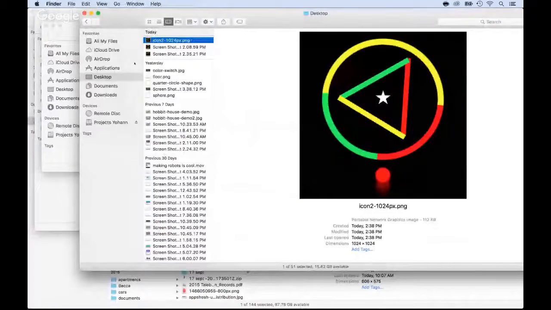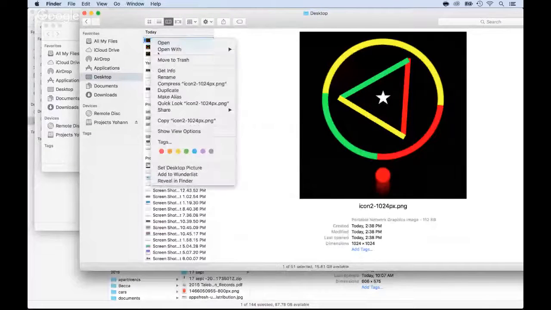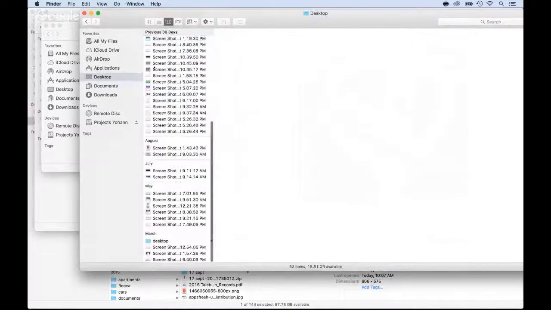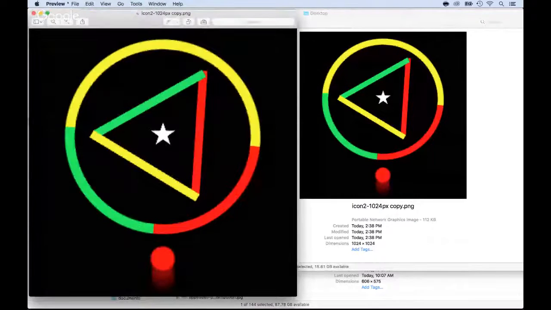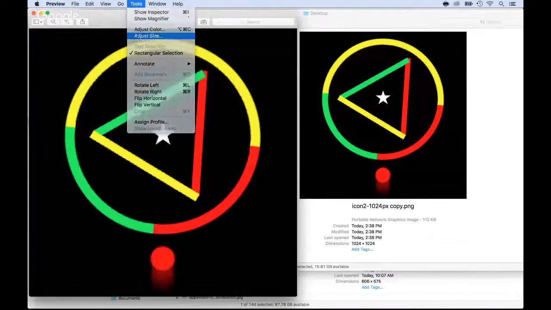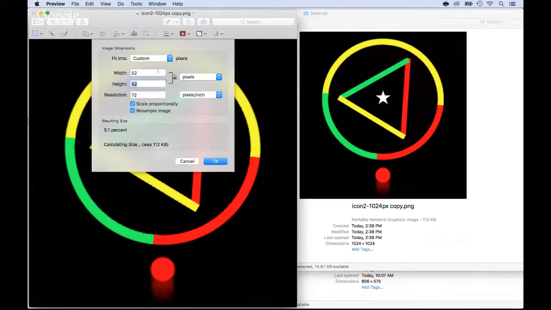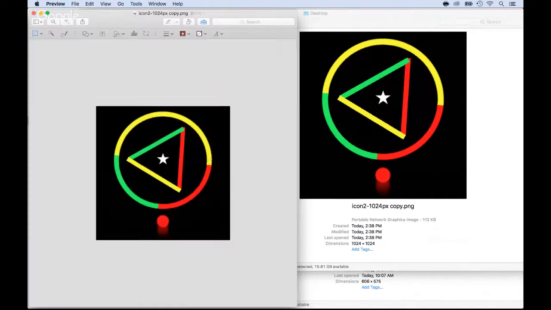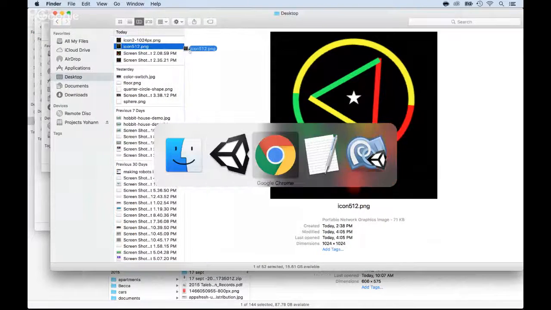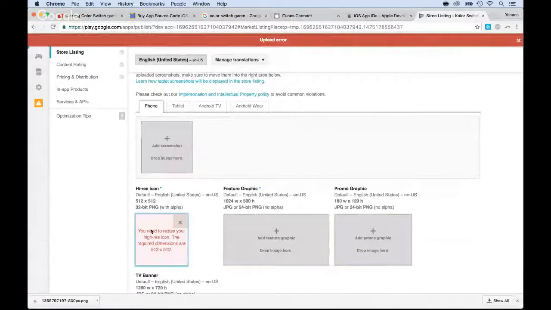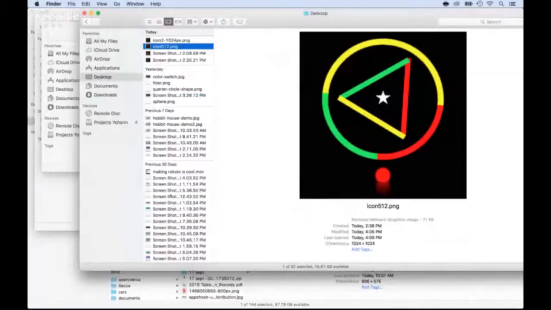How do you scale it down? Well, you can use Photoshop, or you can just duplicate this one, and then you can use the preview. I can just double-click on it, on the copy, and then inside of the preview, I can go to Tools and do Adjust Size, and just put a size of 512 pixels. Okay, it's that easy, 512 by 512, and press OK. Boom, save that. I'm going to rename the file to icon 512. Good, now I'm going to drag and drop it inside of the browser, right on top. So I'm going to close that and drag it right on top.